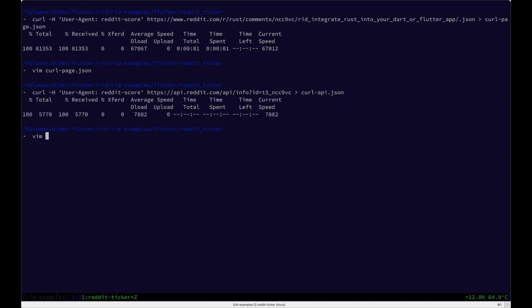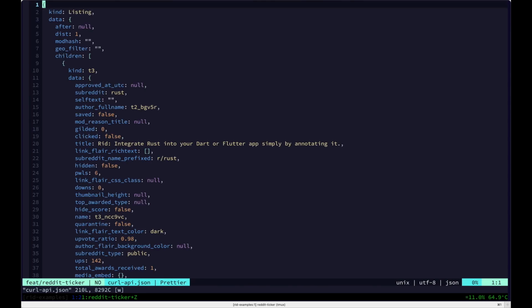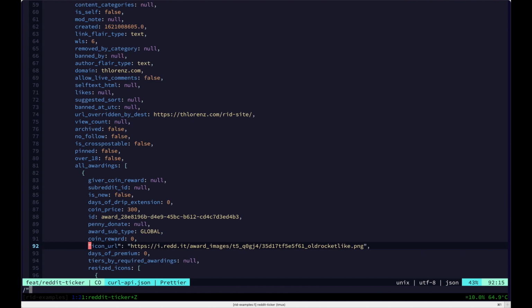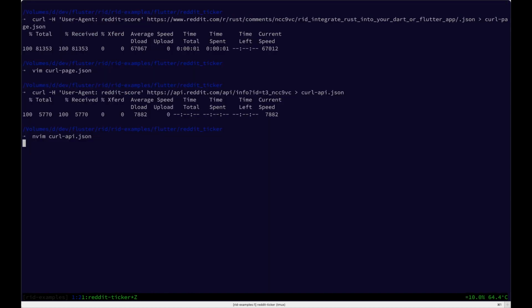Now, if we go in there and look at that, we're going to see that it is a lot smaller, right? It is like a tenth of the size. And it also has the score, which is the most important part in this case. If we want to see how we can traverse it, we can use JQ to figure that out. Obviously, by looking at the JSON itself, we can see how to do that. So we have to go to data, get the first child and its data, and then the score. Now, how do we do this in Rust though?